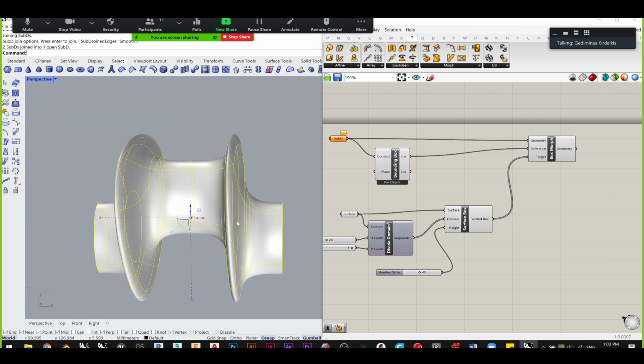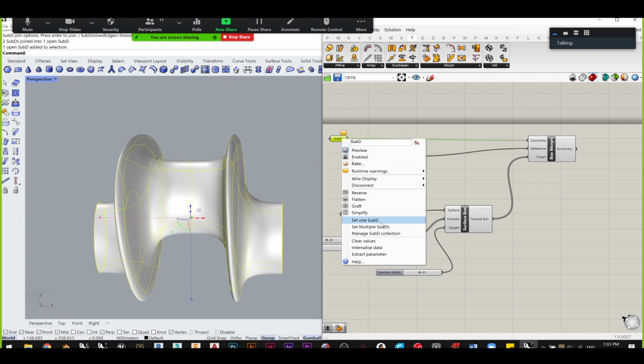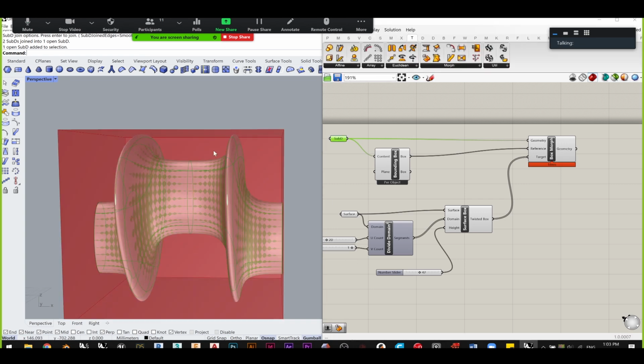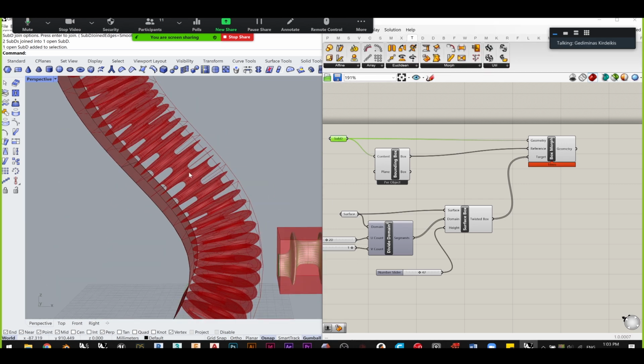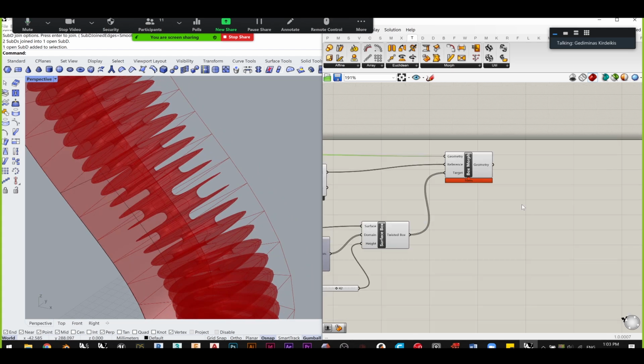And this is not a tutorial, this is just a showcase of a concept of a set one SubD. It's just a showcase of the idea that I want to get across, that once you have a Grasshopper definition, you can figure out many ways where to apply it, not just for that particular application, for what it was initially intended for.